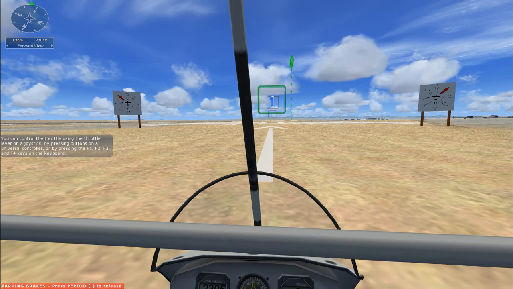You can control the throttle using the throttle lever on a joystick, by pressing buttons on a universal controller, or by pressing the F1, F2, F3, and F4 keys on the keyboard. The instructions in this tutorial are generalized to apply to any of these methods. For details about using different types of controllers, refer to the quick reference card or to the briefing for this mission.